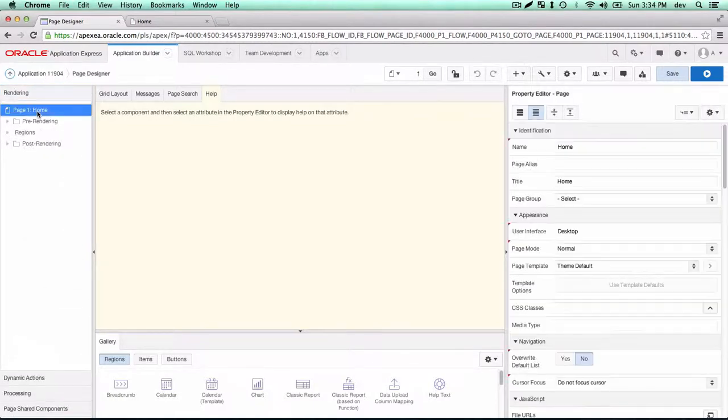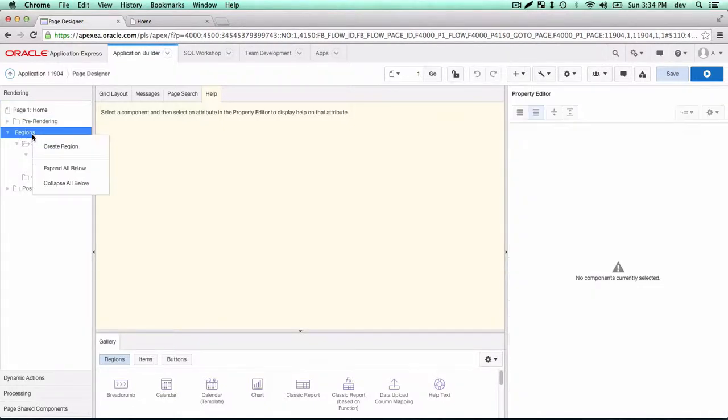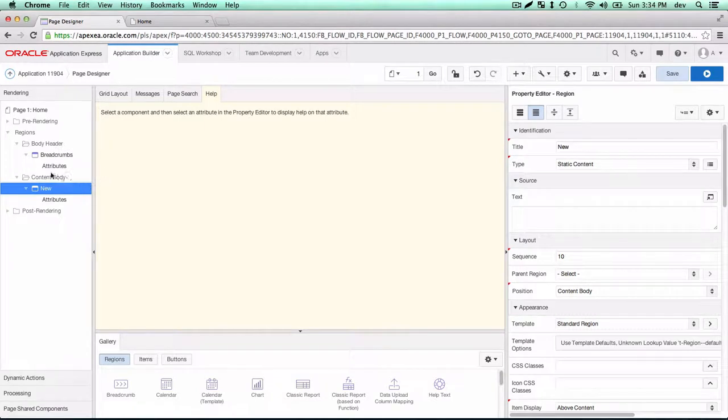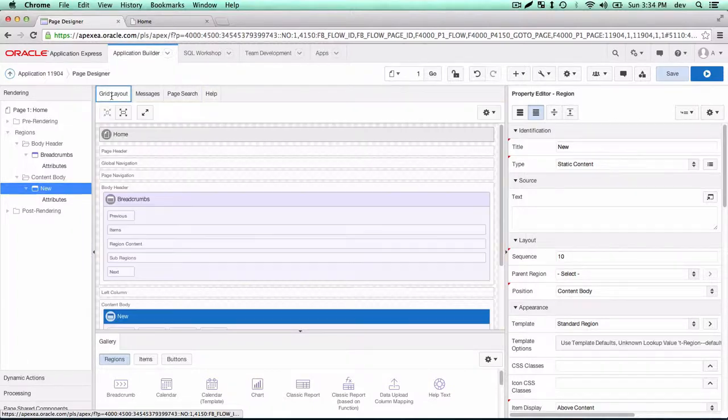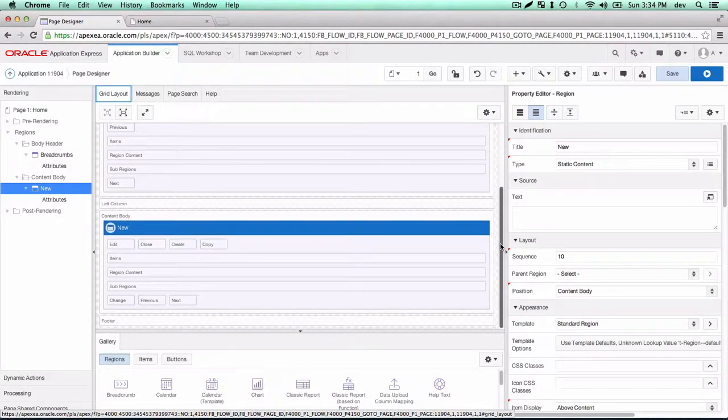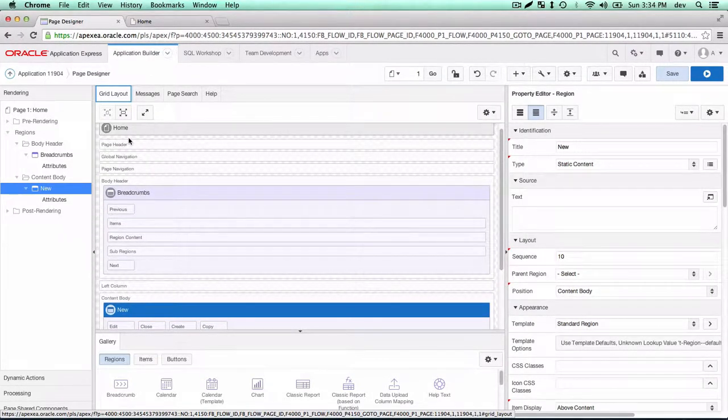The first thing we want to do is actually add some content to the page. So we're going to click on the regions area, and I did a right click. We're going to click create region, and what we'll see here is basically a new region. Now what we want to do is get out of this help section. We want to go straight to grid layout, and what we see is a layout for our page.